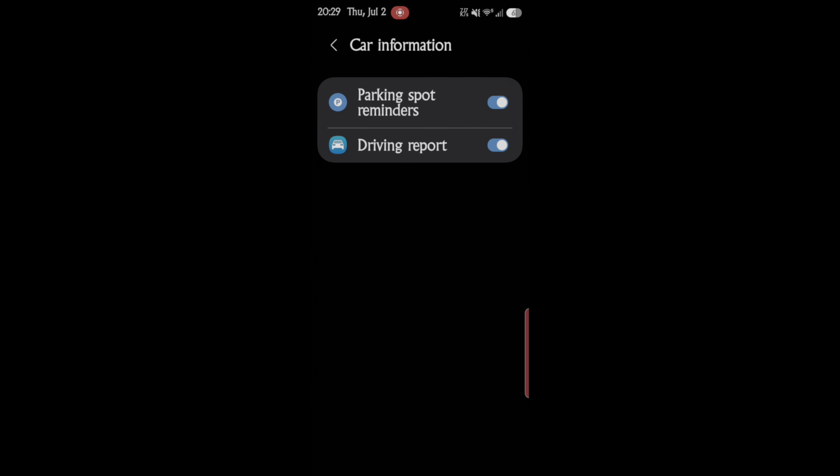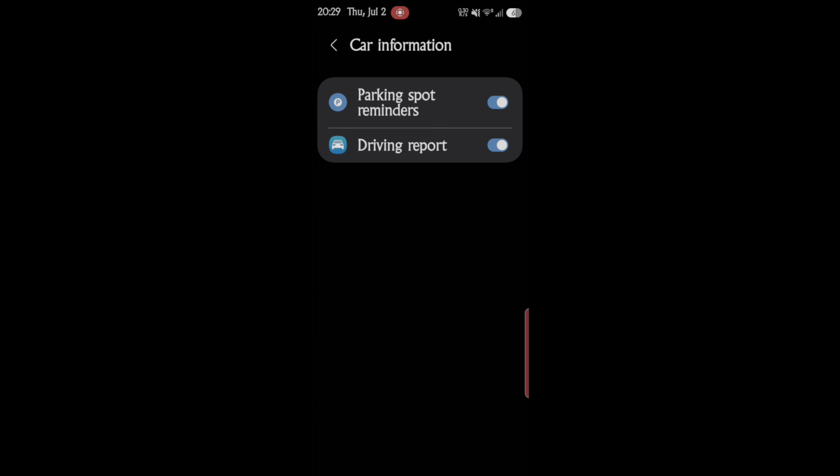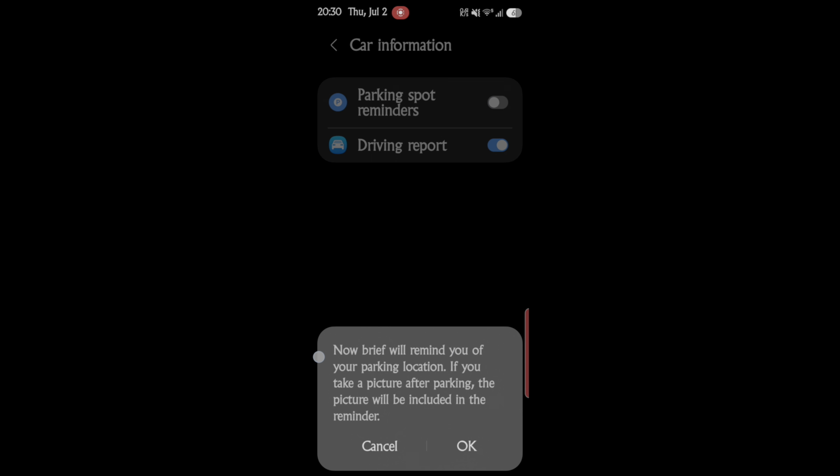Okay, here we go. Parking spot reminders, which is important for me because I never can remember where I parked. And driving report. So that's a big one, actually. All the time, it's helped me many times. Even when I've not been in a big parking lot, it tells you where you were and it reminds you where to go, and it's pretty cool. So you want to remember, Now Brief will remind you your parking location. If you take a picture after parking, the picture will be included in the reminder. So that's really neat as well.